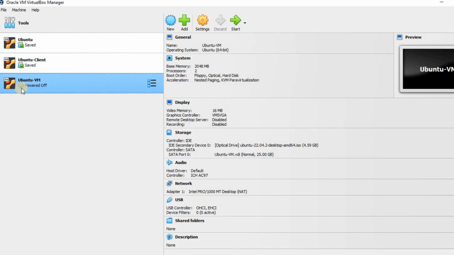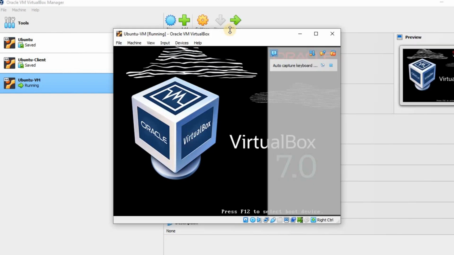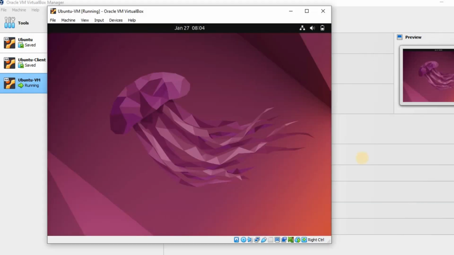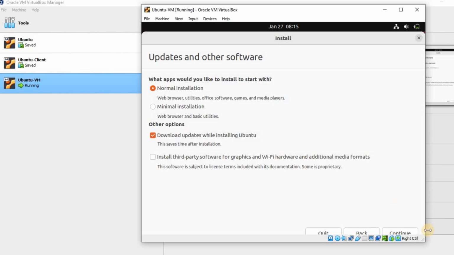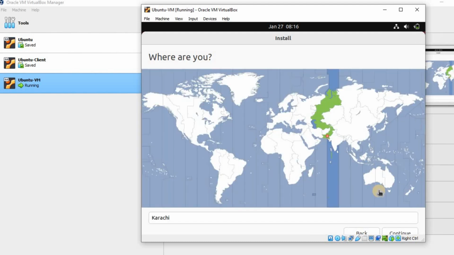Step 5. Installing Ubuntu. Now that everything is set up, let's start the installation. Select your VM and click the green Start button. When the screen appears, select Try or Install Ubuntu. Be patient, it may take a few minutes to load. Select your language and click Continue. Choose Normal installation and proceed. Select Install Ubuntu and click Install Now. Confirm the settings and click Continue.